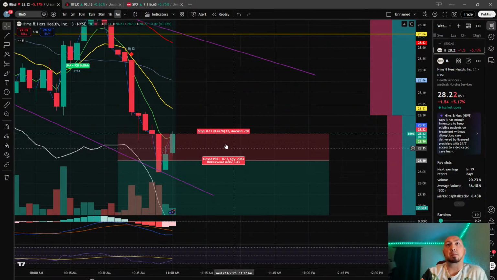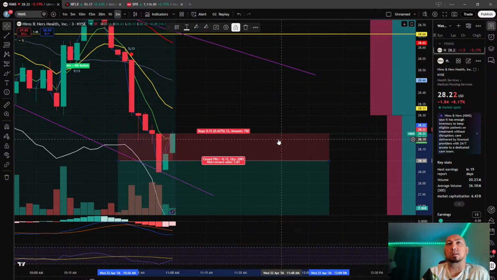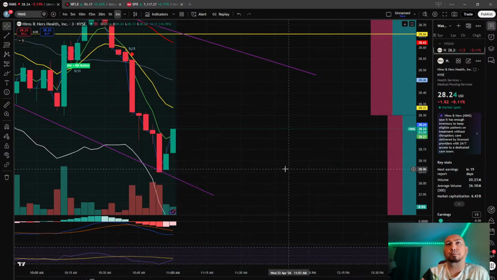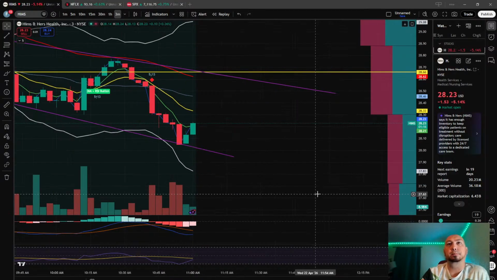All right, so I'm already out of these puts because it bounced right off of that line. No point in staying in something that you know it's not going to work out for you.